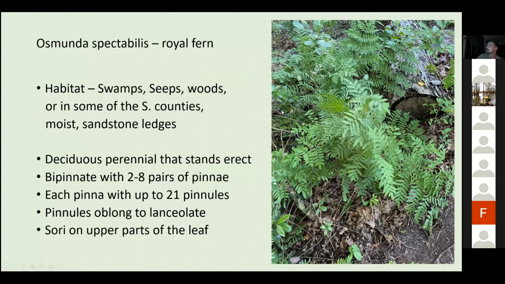So here's the royal fern, the Osmunda spectabilis. Grows in swamps and seeps, woods, and some of the southern counties. It also grows on these sandstone ledges too. It's deciduous, stands erect, so it's a really tall plant. It's up to mid-thigh sometimes, even taller. They're bipinnate with up to 2 to 8 pairs of pinnae. So bipinnately compound again, once and twice, with up to 21 pinnules. Wow.